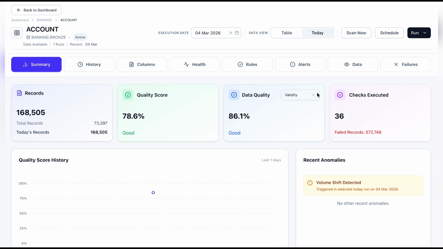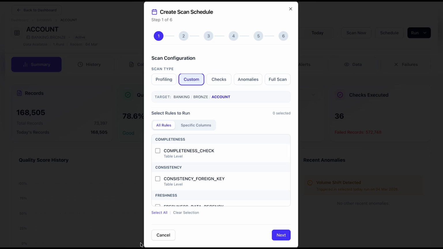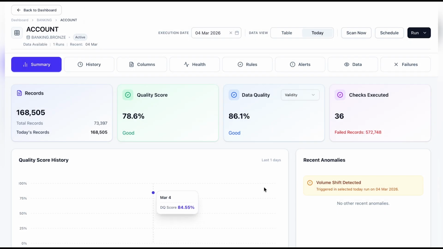At the top of the platform, we also provide controls for managing validation scans. Users can trigger full scans, configure database executions, or schedule automatic scans for particular tables or at the column level as well. This ensures data quality monitoring happens continuously without requiring manual intervention.